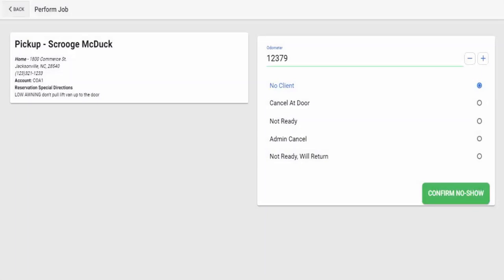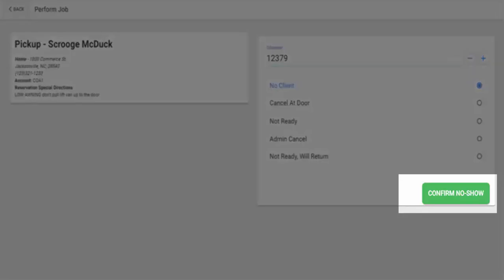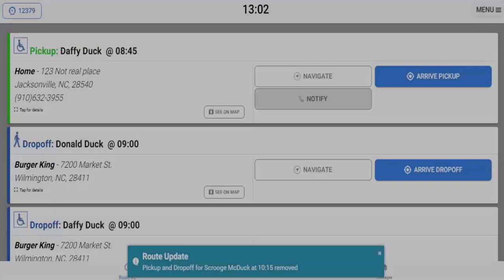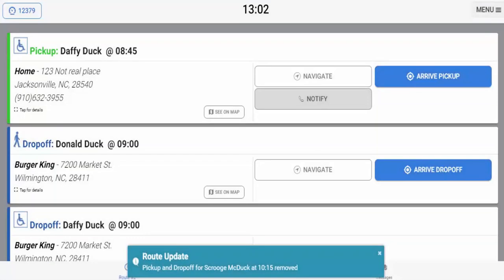Confirm or fix the odometer and then choose one of the top 2 options unless otherwise instructed by your company before clicking Confirm No-Show. No client means the rider was not seen. Cancel at the door means the rider was there and told you they would not be riding. Once you have selected the correct option, click Confirm No-Show. This brings you back to the manifest screen.